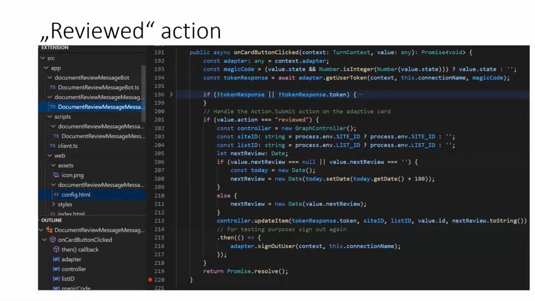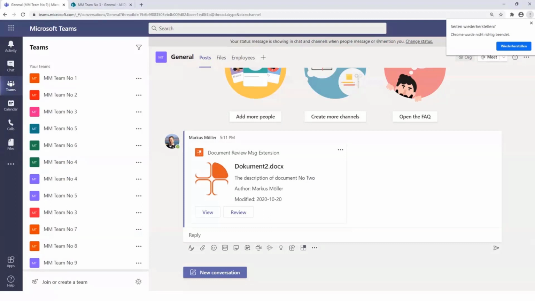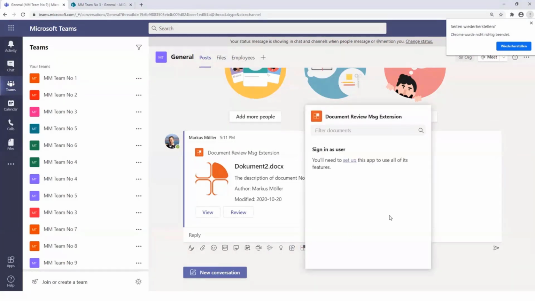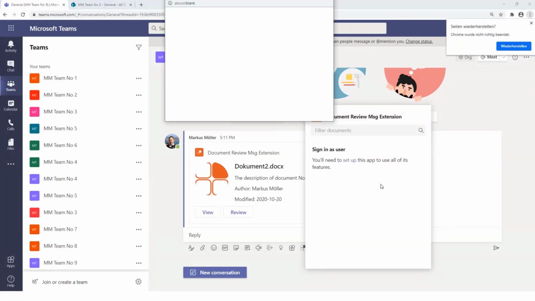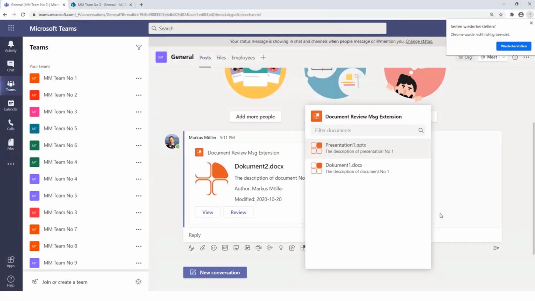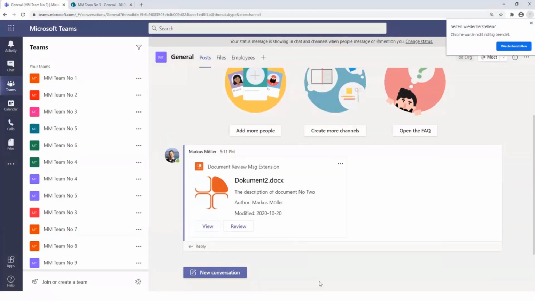And when we go back and try this again, I just want to show you how this looks when I have no token, when I'm not signed in. Then I will get this. And once I set this up, I'm signed in again. And now we see that we only retrieve two documents because one was already reviewed. Yeah, this is quite clear.